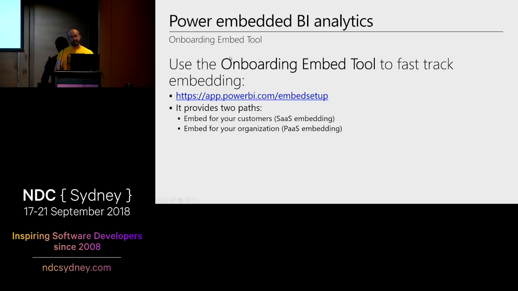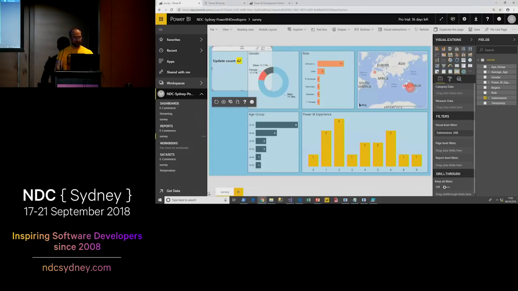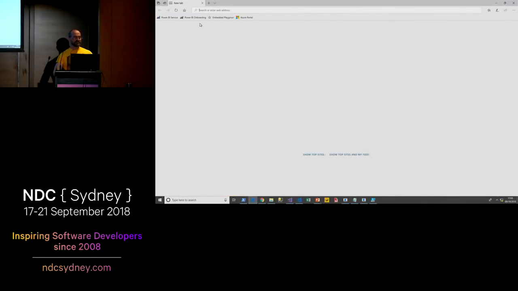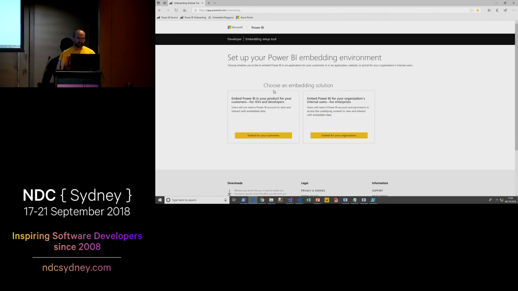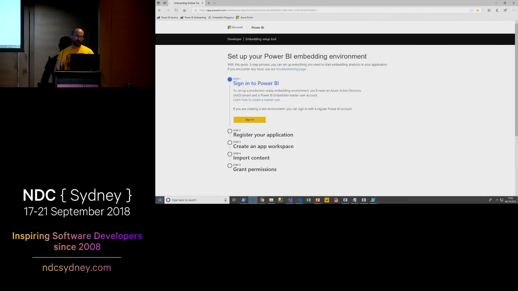There is an onboarding Embed tool that'll be used in the workshop tomorrow, and it allows you to fast track your first embedding. So we'll see the Embed onboarding tool here gives you those 2 paths. Is it SaaS or is it PaaS? And if it's PaaS, you'll just walk through this very simple wizard to register an app, create an app workspace, upload a Power BI desktop file or the sample that they provide you, grant permissions, which is essentially saying, yes, I agree that this app is allowed to do this, and then it will pass back to you all of the identifiers required by your app, but it doesn't finish there.